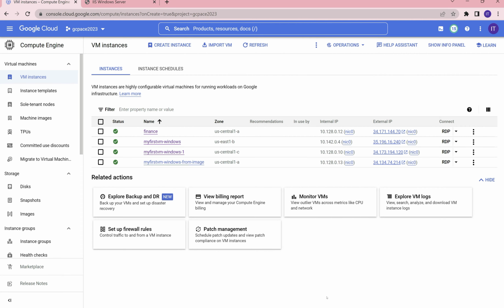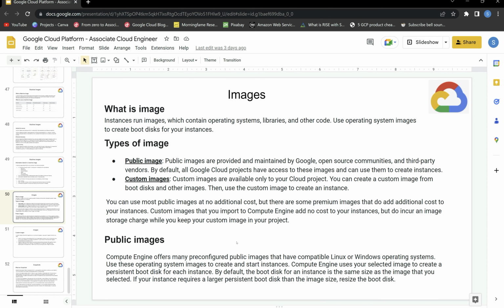All right, we are done for this lecture. Let me recap. We have public images and custom images. Public images are Google provided, or maybe third party, or from open source communities. They're very standard. Custom images are what you create from a public image, and then you can customize it, add more stuff into that, and then export it.